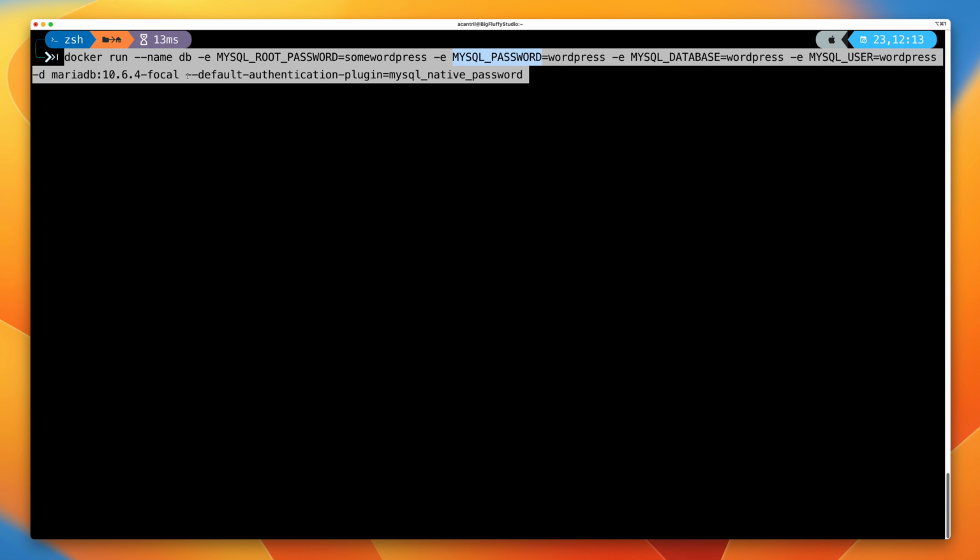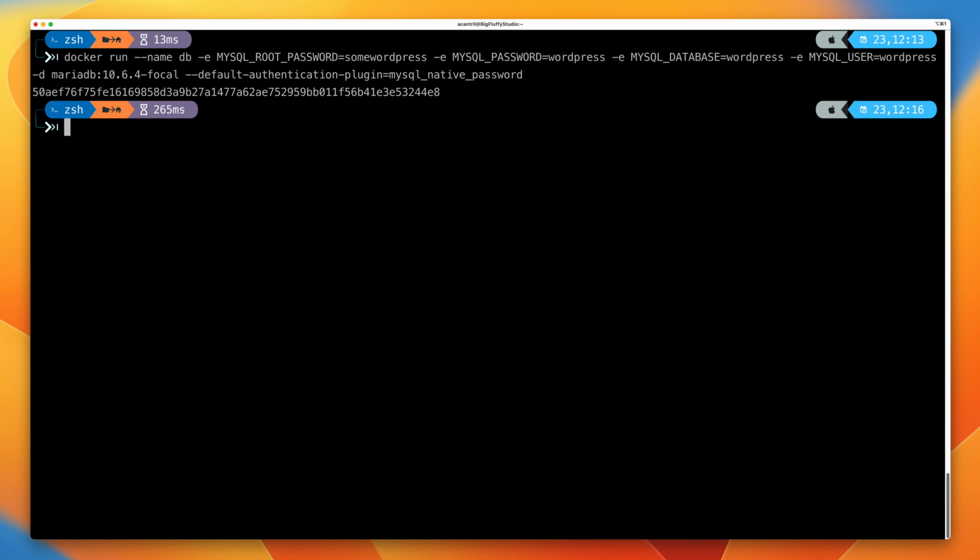Lastly we have this, which is --default-authentication-plugin=mysql_native_password. And this is just a way of specifying an additional argument to the Docker container, so additional configuration information. Now at this point, let's just go ahead and run this command. And this is going to run a container specifying all of these environment variables.